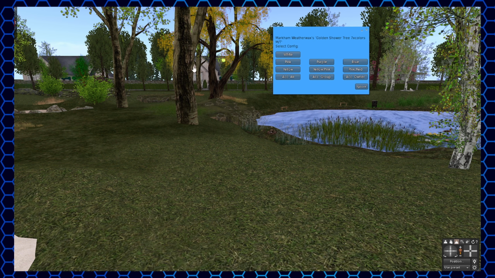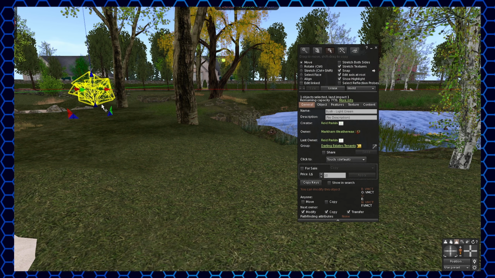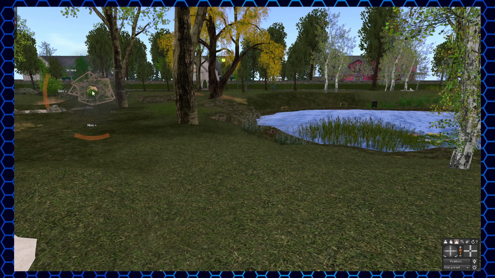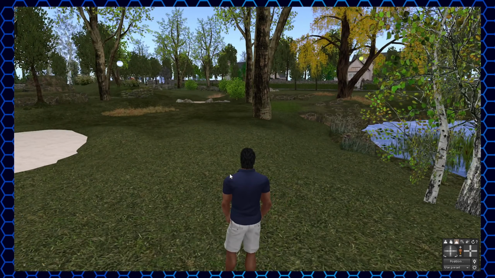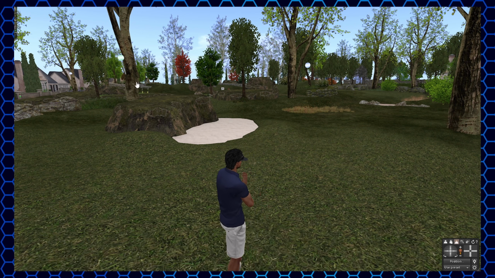I already did this with one. But if it didn't have a script in it, it wouldn't show me a touch option. Like this doesn't have a script in it, and there's no touch option. So when I want to change the entire region or the entire parcel that I'm on, I could do it this way by changing one, and it changes them all.